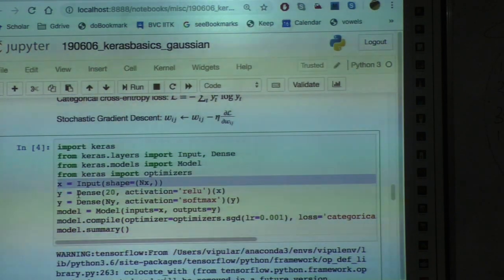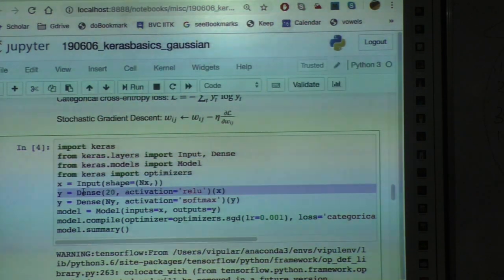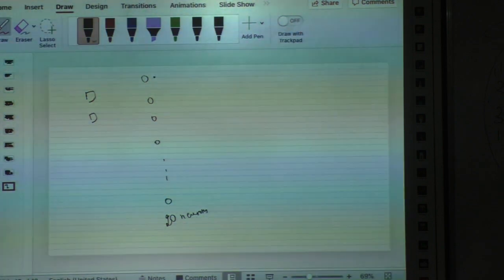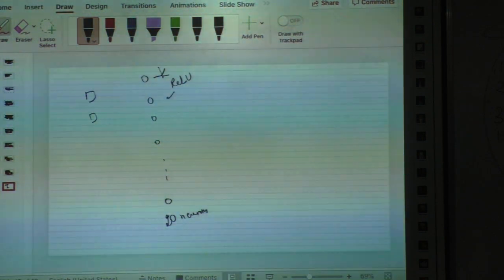Then next, y is the dense layer of 20 neurons. And the activation I am using is the ReLU activation. So here I have got 20 neurons, and the activation here is the ReLU activation. So on each neuron I am applying ReLU.